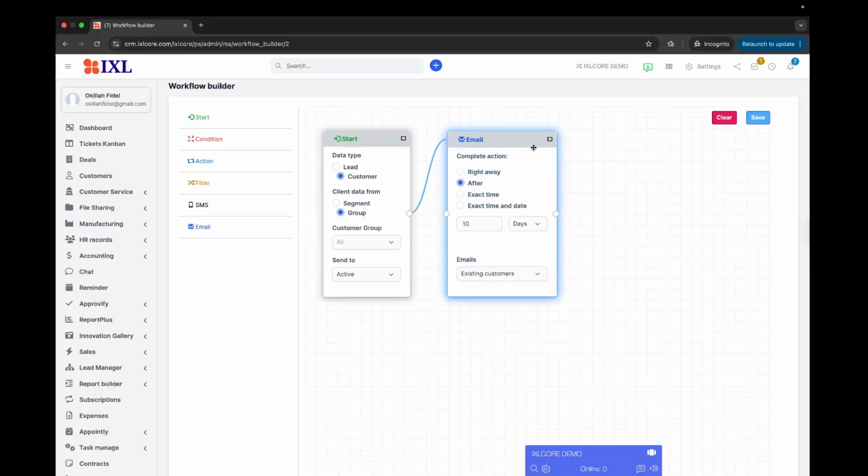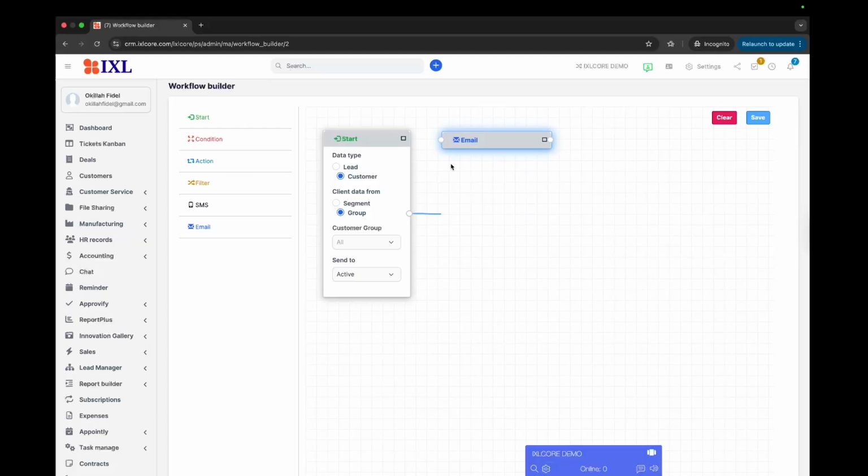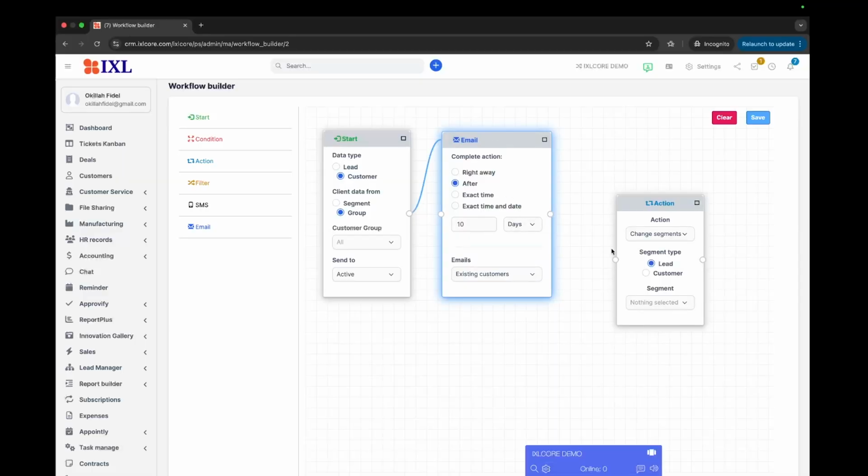Then once we've sent the email, we can now come to another action, or we can go to action or conditions. The action can be, what do they do with that email, or what have they done once they do that?